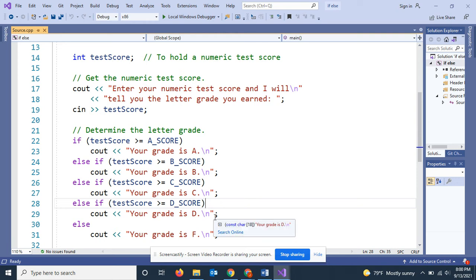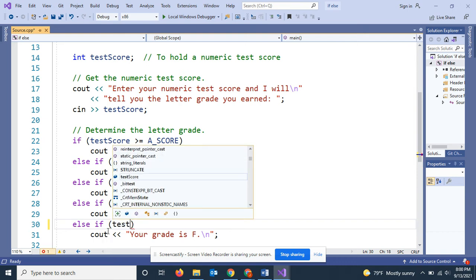So what happens now is it just goes else, which means if it's not an A, it's not a B, it's not a C, it's not a D. This final else doesn't have any conditions because it's everything that's left. I mean, if it's not one of these four, it's got to be an F. So I did not have to put else if, let's say, and this would still work, but I don't have to put this.